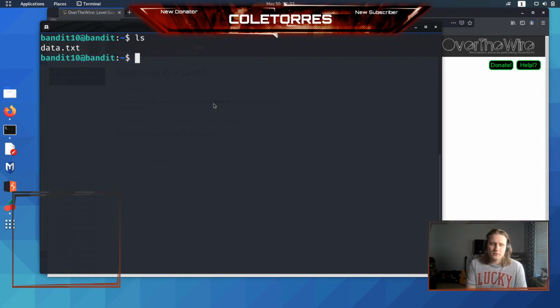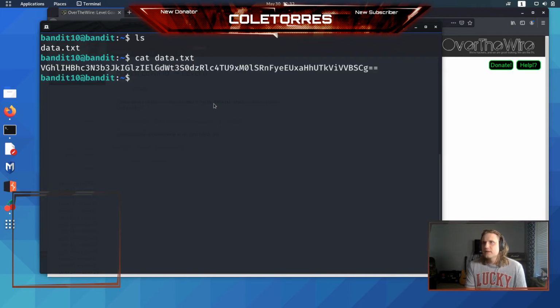And this is base64 encoded, so if we cat data.txt, okay. Don't know what to do with that. That's not going to be our password. So we have to decode this. So if we look at base64, that's the type of encoding that it says it used.